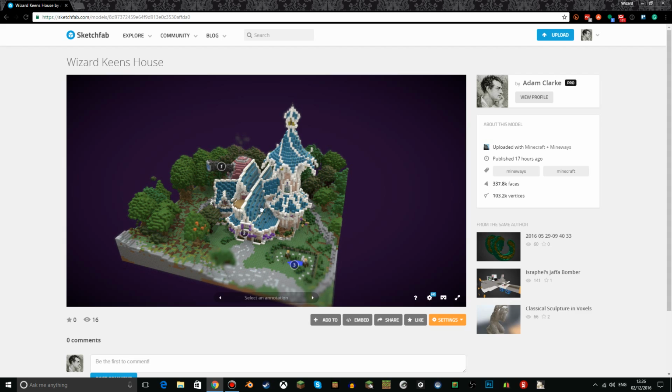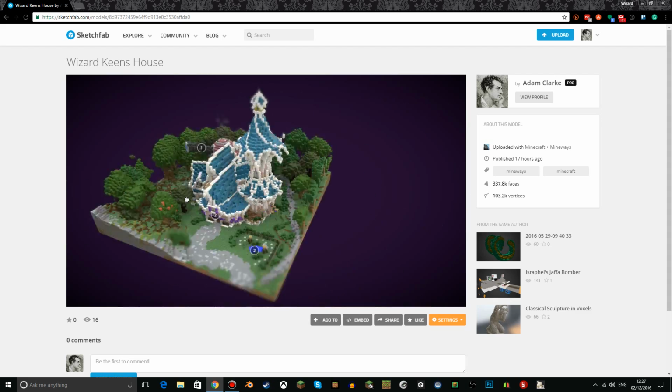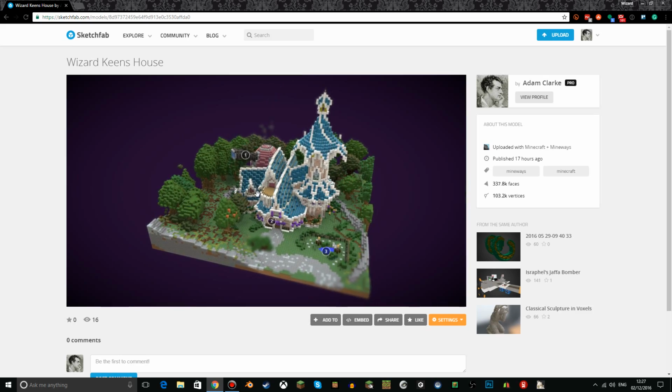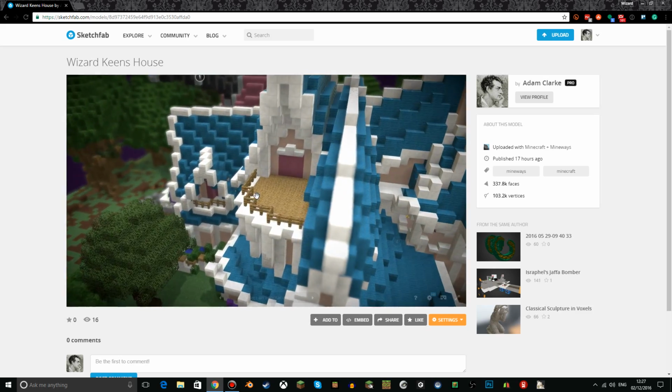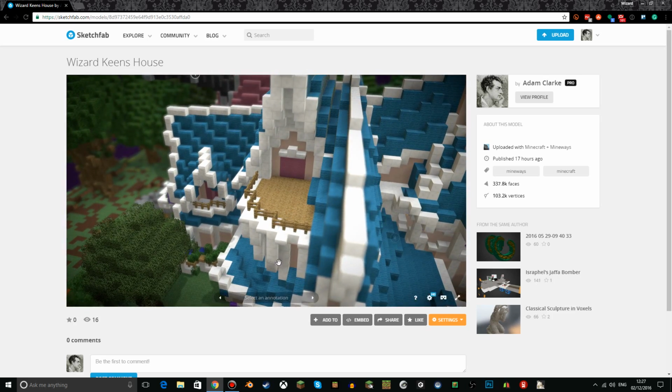I can right click and drag it left and right. I can pan it left and right. So we've got left click, which is rotate, right click, which is kind of panning around, and then the roller on the back of your mouse, we can zoom in. Another really cool feature inside of Sketchfab is that it's actually got annotations.